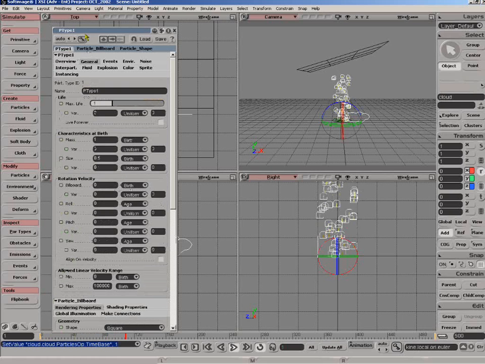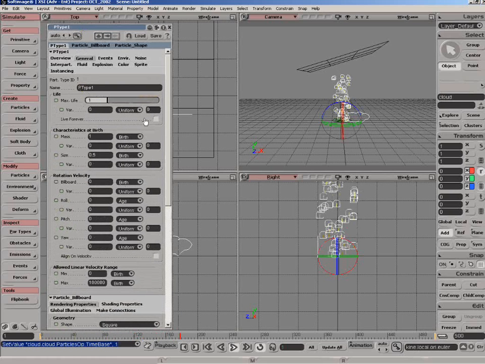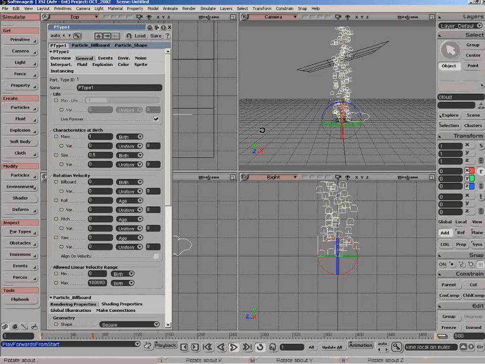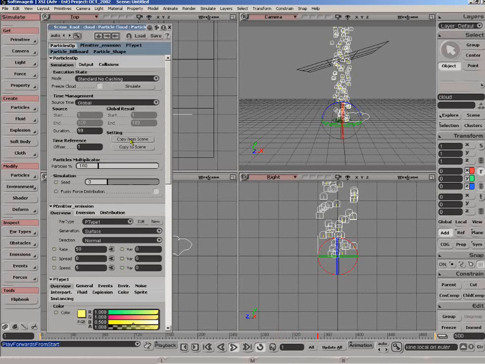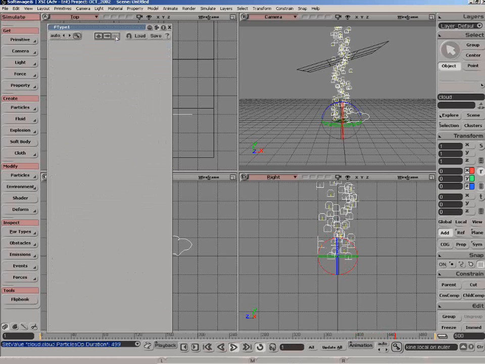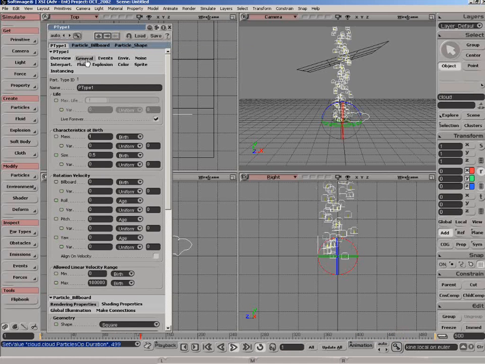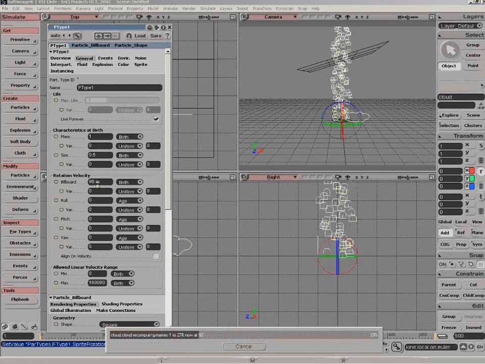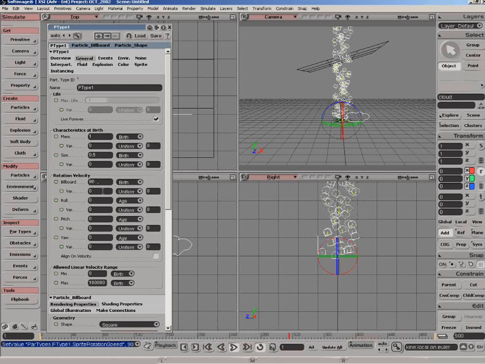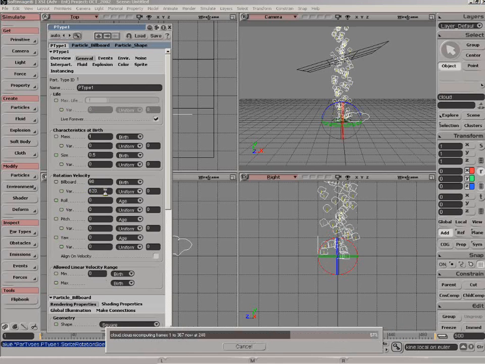I'm going to go now to the general property page of the particle, and you see that I've now got a live forever option that will allow the particles to basically live forever. Now you can see that the animation simulation is stopping at the original time frame. So if I go back to the particle cloud property page, you now have this copy from scene option that will allow you to quickly change this. If we go on with the general tab of the property page of the particle type, we now have rotation available for the particle, which is very helpful.